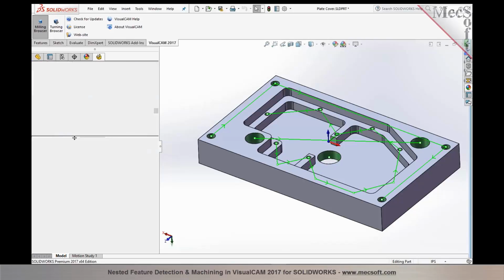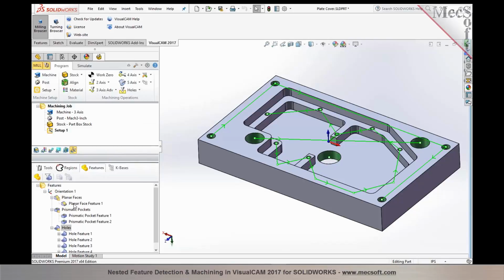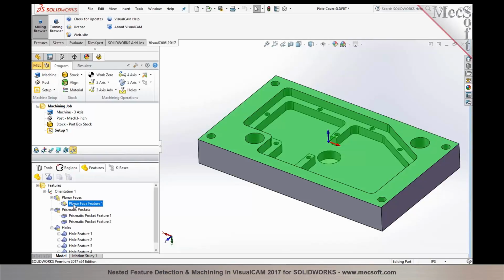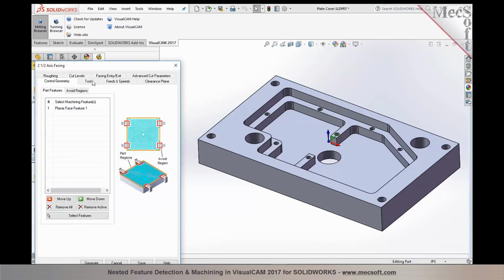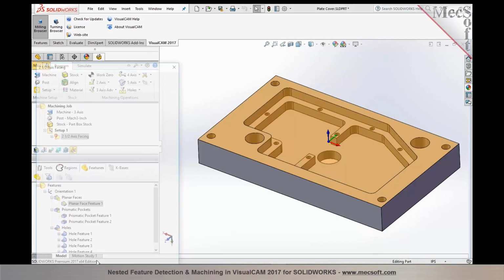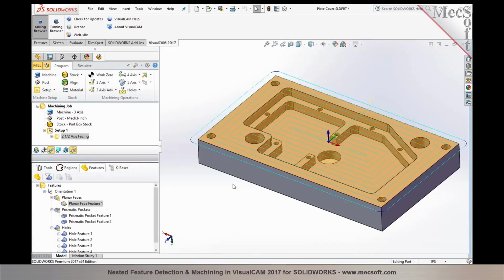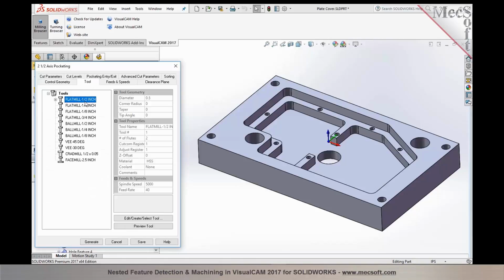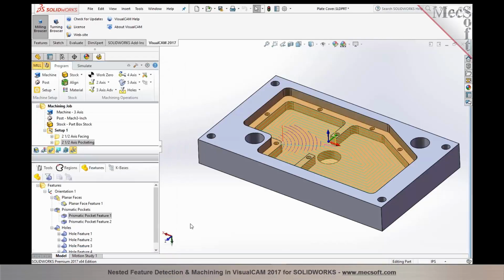The workflow to program these would be very similar. The first step is to program a facing operation. Right click on the planar face and choose facing, make a selection for the tool and generate. The facing operation is now programmed. Now we want to program these pockets, so I'm going to select the first pocket feature and program a pocketing operation. You pick your tool. You'll notice that you don't even have to enter the depth or any of the parameters, because they're automatically derived from the feature.